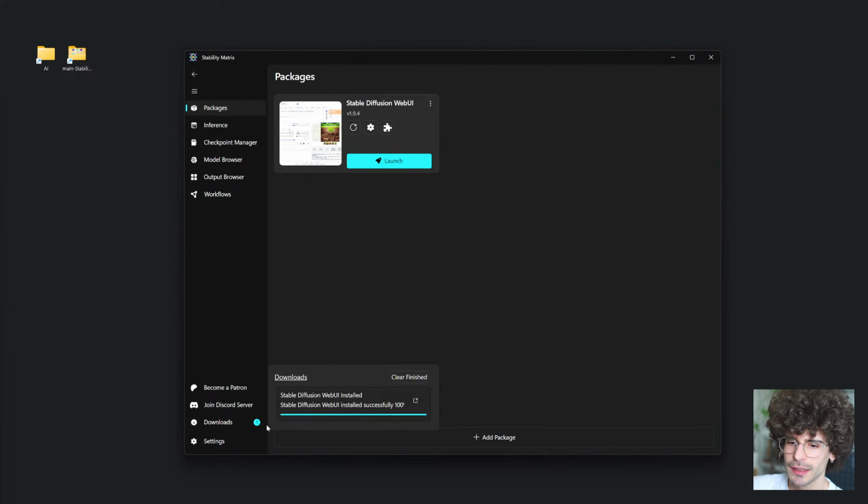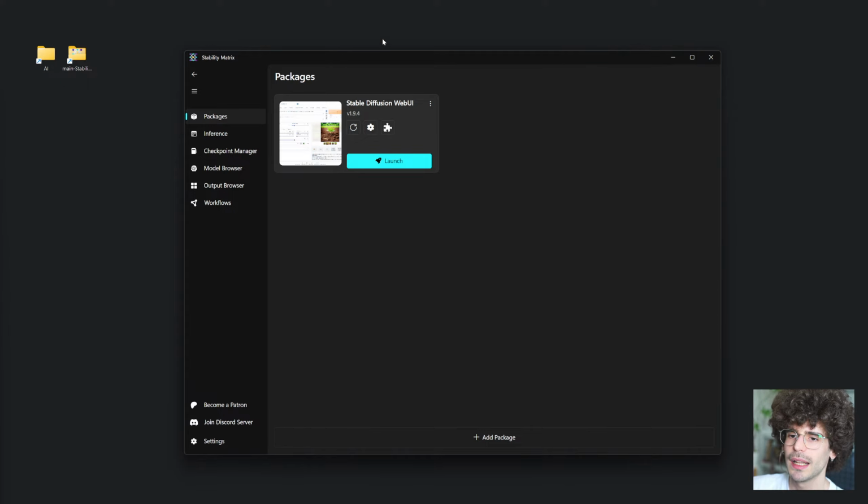So now everything is downloaded, we can see successfully installed, so we can clear this, and now we have our packages installed. I will quickly walk you through these icons. The left one allows us to check for updates. Here we can see if there's a new version of the Stable Diffusion Web UI. We are now in version 1.9.4.